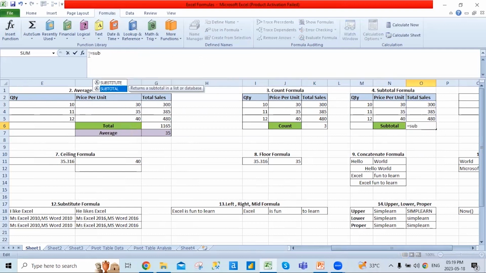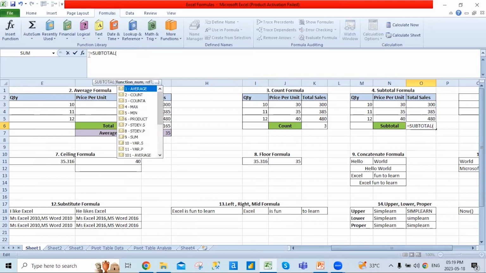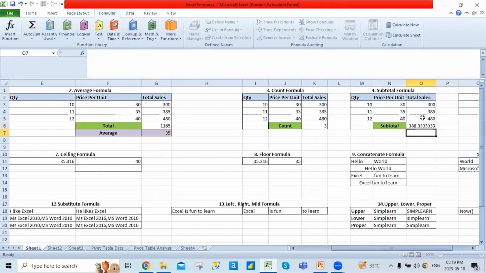Let's say I say subtotal, then you have different options. Either you want to go for an average, for a count, for count A, for max, min, whatever it is. So let's say I want to take the average, and here I want to take the average of this column. So you will see this average. Now the question comes in: will the average for this column, when we find it from a normal average formula, be the same? Yes, this and this will probably be the same. We can check it also.